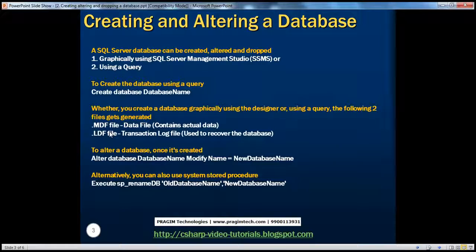Okay, so what are these files? So MDF file is nothing but the data file, and this is the actual master data file which contains actual data. Whereas LDF is a transaction log file, and we use this file basically to recover the database in case there are any problems. Okay, we will be talking about these two files in a great detail in a later session, but for now understand that whenever we create a database, these two files get generated, .mdf and .ldf. MDF master data file, LDF log data file.